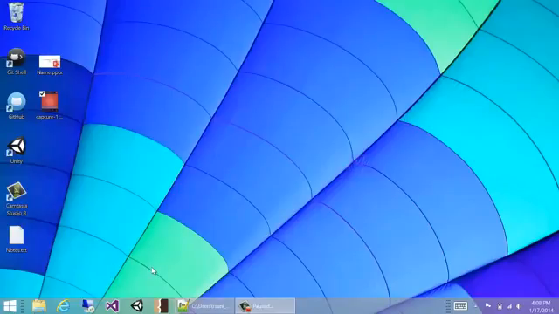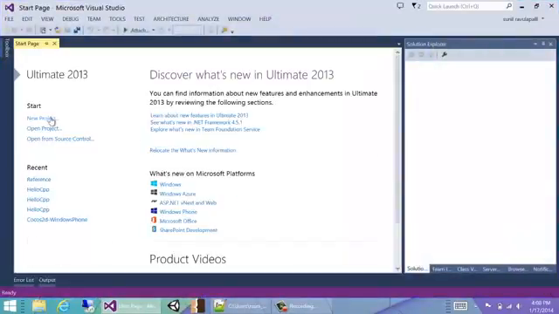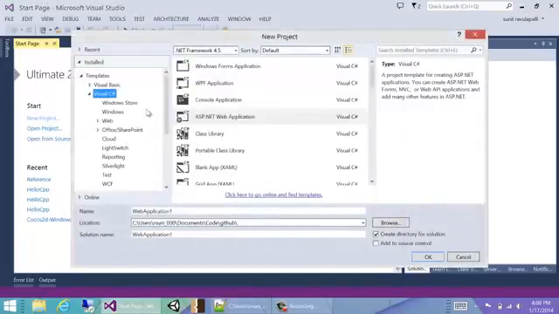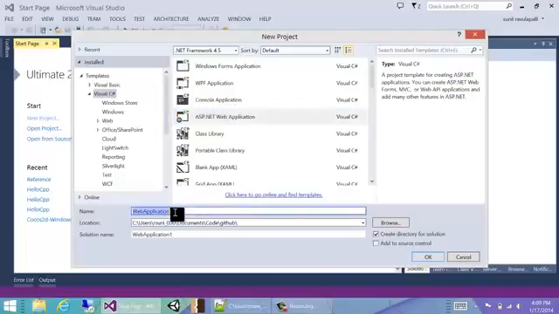Let's start off by creating a Visual Studio project. We'll open up Visual Studio 2013, and then we start with a new project. We select the ASP.NET Web application. We can name it Web API Demo and then click OK.